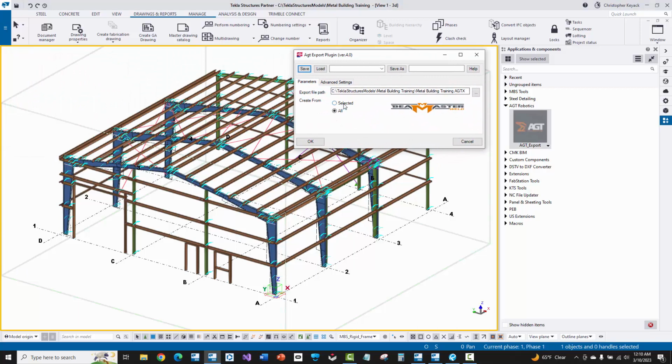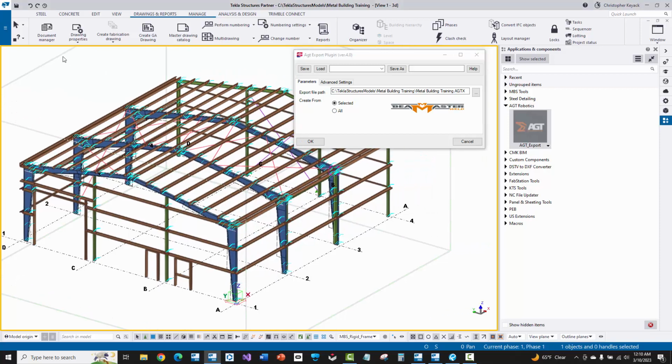Now, I'm going to go ahead and choose the From Selected option. You don't want to choose all because it'll just over-export all your cold form and additional things that you don't really necessarily need here. And so what I'm going to do is go back to the Document Manager underneath the Drawings and Reports in Tekla. That'll open up my drawing list or my Document Manager.